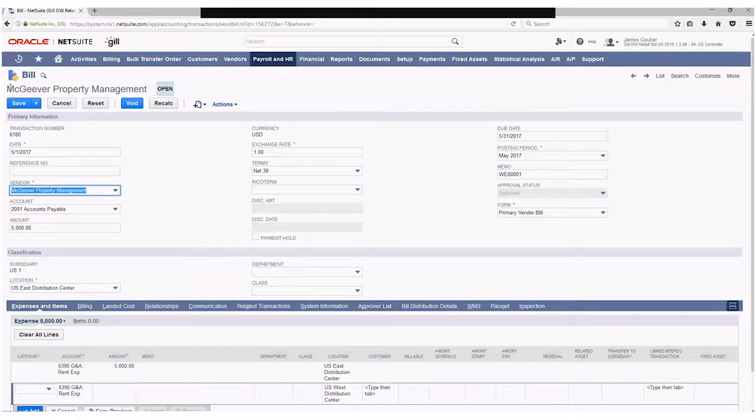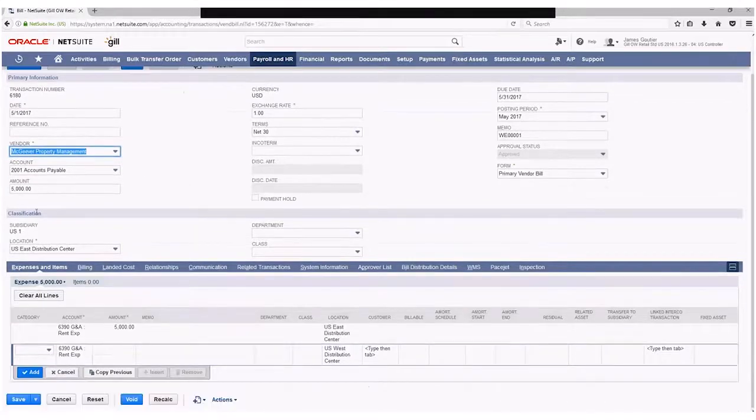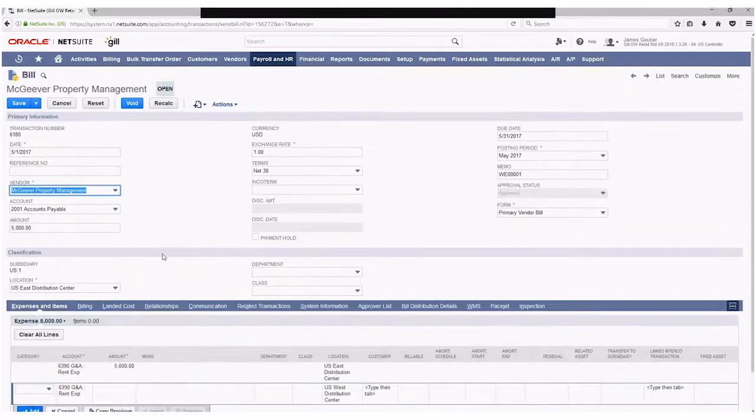So the first thing you're going to do is open up a bill or create a bill, and you want to create it exactly how it should be replicated each month. So in our case, it's a vendor bill for $5,000 for rental. So I'm going to go to Actions and Memorize. If you go to Actions and don't see the Memorize icon, chances are you're not in the edit mode.